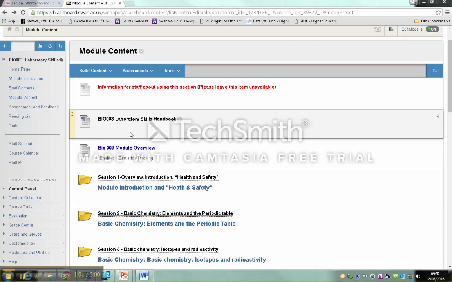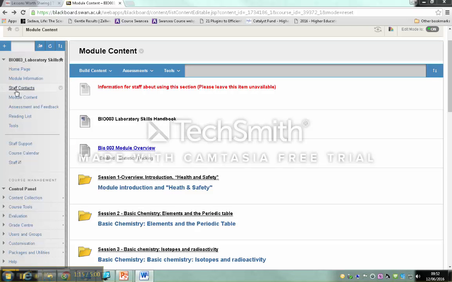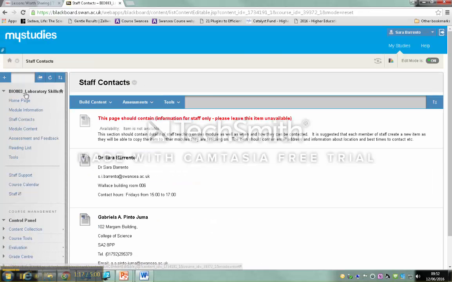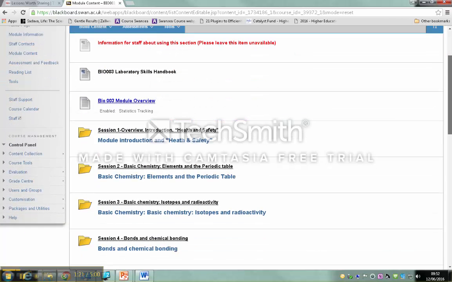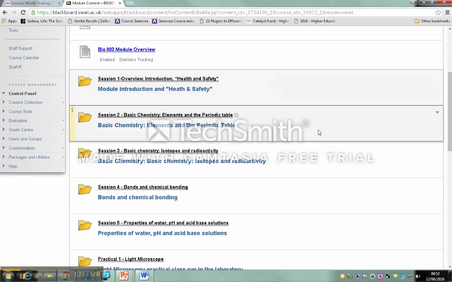But let's see, this is Blackboard. Let's go to my Blackboard. This is the lab skills module that I coordinate. So this is the environment that I use, and let's go through the contents. Of course, you do have staff contacts and so on, but I really want to show you the content. So I've organized my different sessions. Each session corresponds to a lecture.